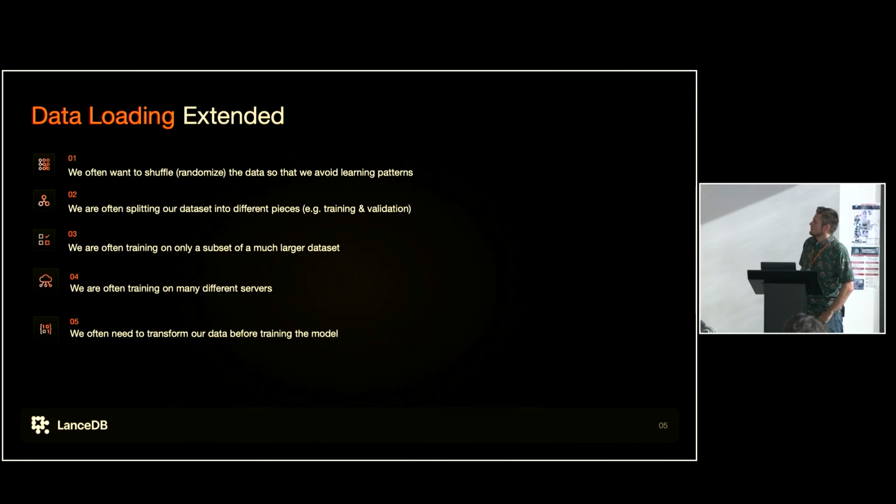Another problem you run into is you've got to be able to split your data set into different pieces, training and validation. Often you're only training on a subset of a larger data set. So maybe it's an image generation model, and they want to create a new image generation model to make cat memes or something like that. They have, within their company, billions and billions of images in their giant data set, and they say, well, first thing I'm going to do is just grab all the ones that are cats.